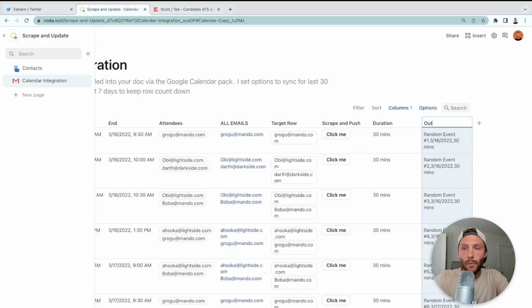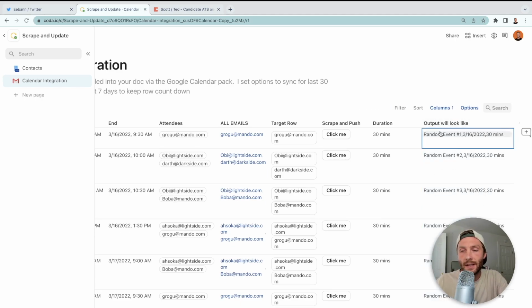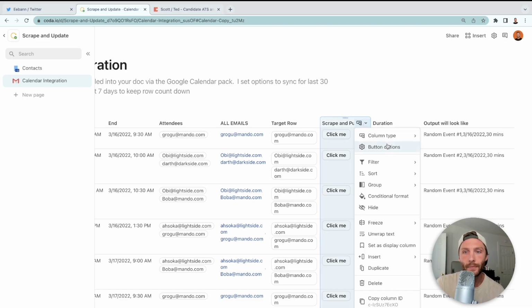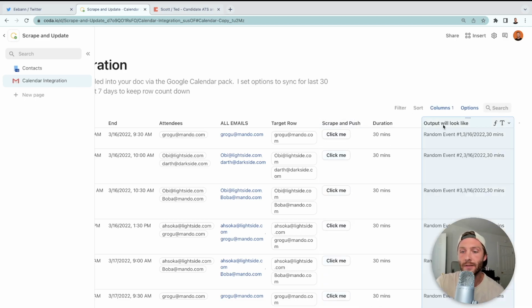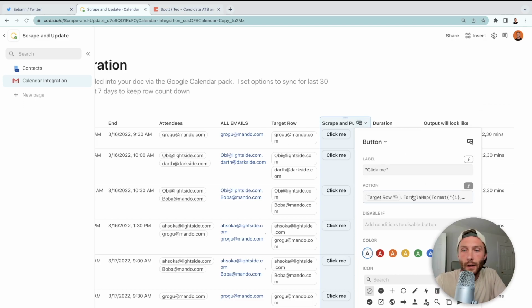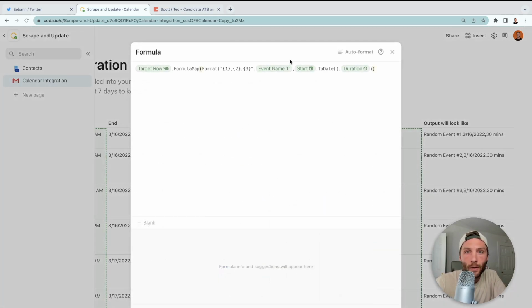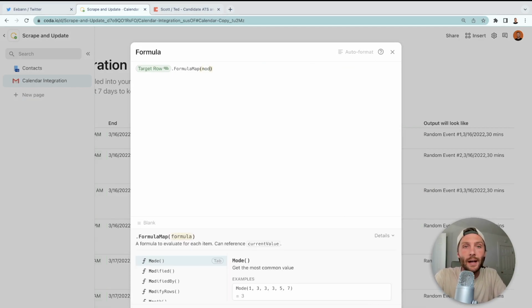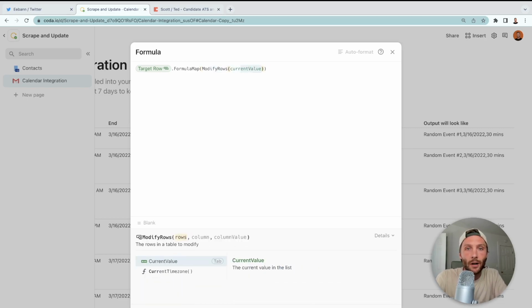This is what my output will look like. I'm going to extend it just to be able to see it. You'll see that I have the event name, I've got the date, and then I have the duration. So I've got basically a summarized or digested version of this output. We'll actually keep this here. This will make writing our formula easier. So what we're going to now say is target row dot formula map. Now we're going to say what we actually want to do to each one of those target rows, which is modify a row. Modify rows, current value references, within the loop that we're looping over, the current row.